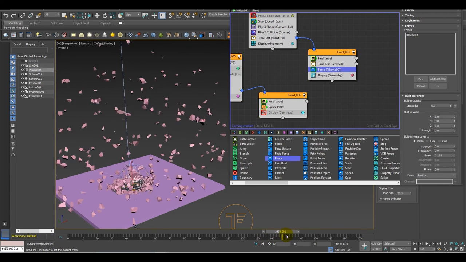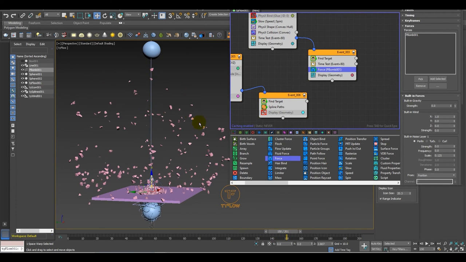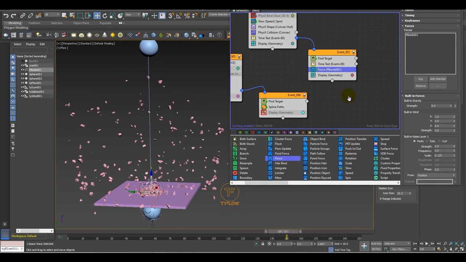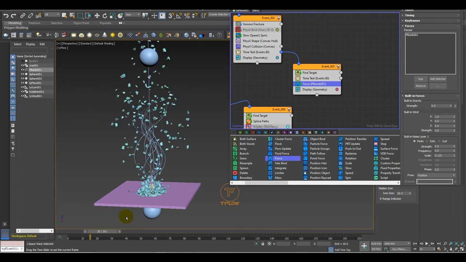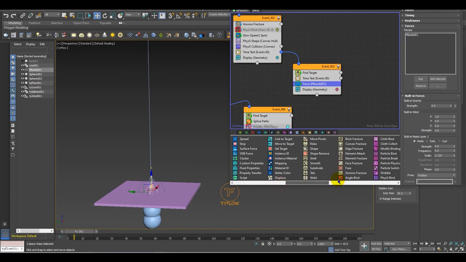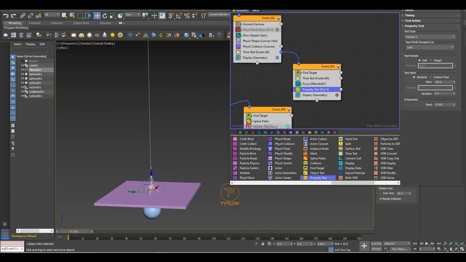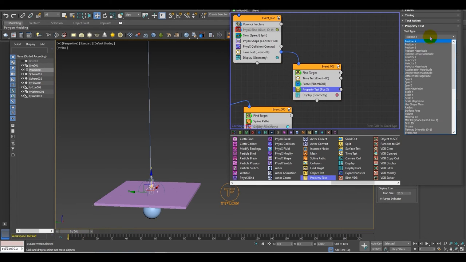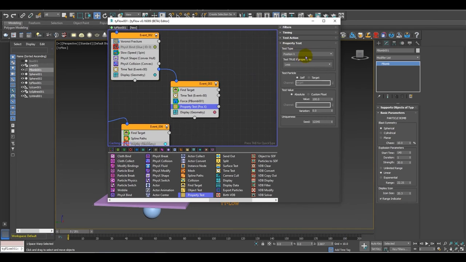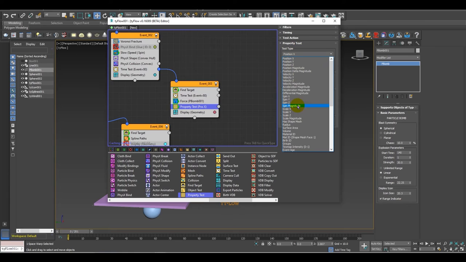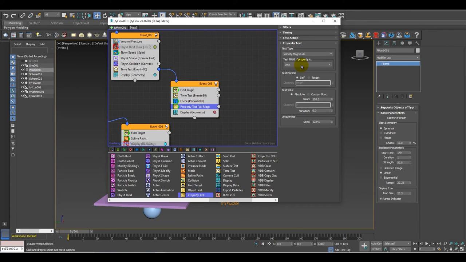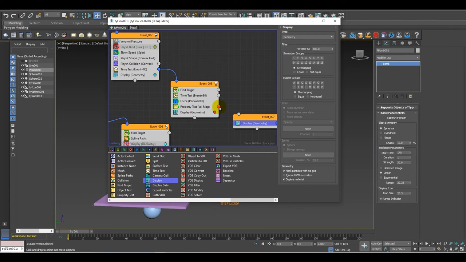It's working fine. So also I need the gravity to pull down these particles. So for that I also need a time property test. So just add a property test over here. Just drag it over here. And at the property test, you have to change the position type test to velocity magnitude. Change over here. And just keep it to greater and change this to around 5 or something. Let's add a display. Just connect it.